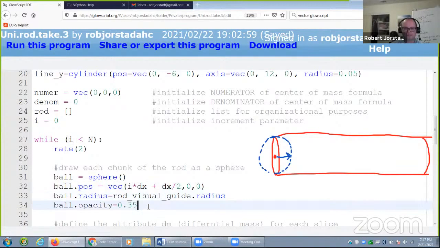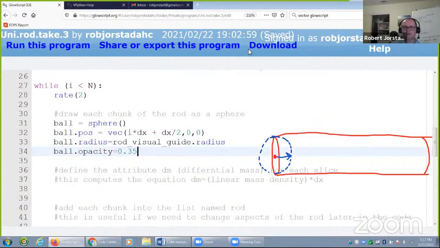Cool. Next. So let me clear this out here. Let me clear out that annotation.